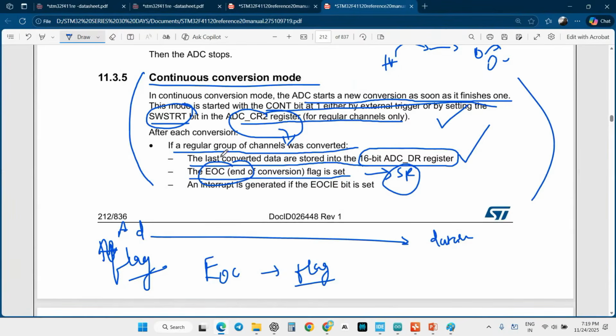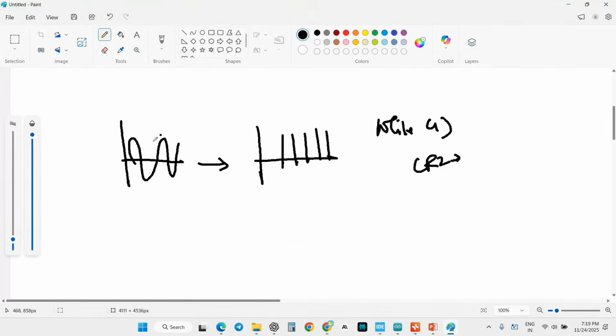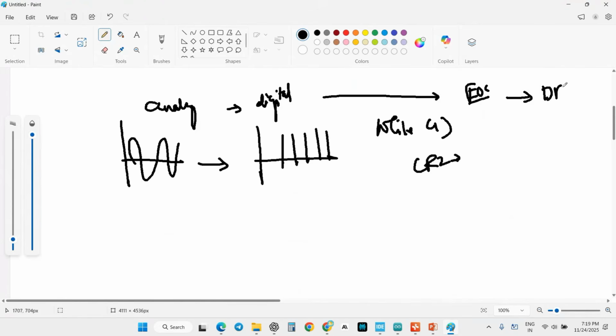EOC means once the conversion has been completed. How it actually works is, you collect one analog data, and that analog data is converted into digital form. Once the final digital data is converted, the EOC is set. That is the end of conversion. After that, the data is stored in the data register. This is the flow actually.